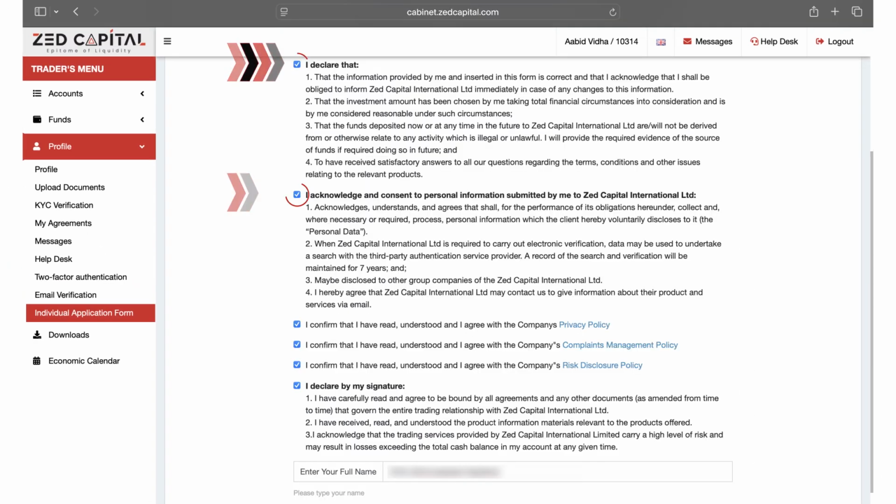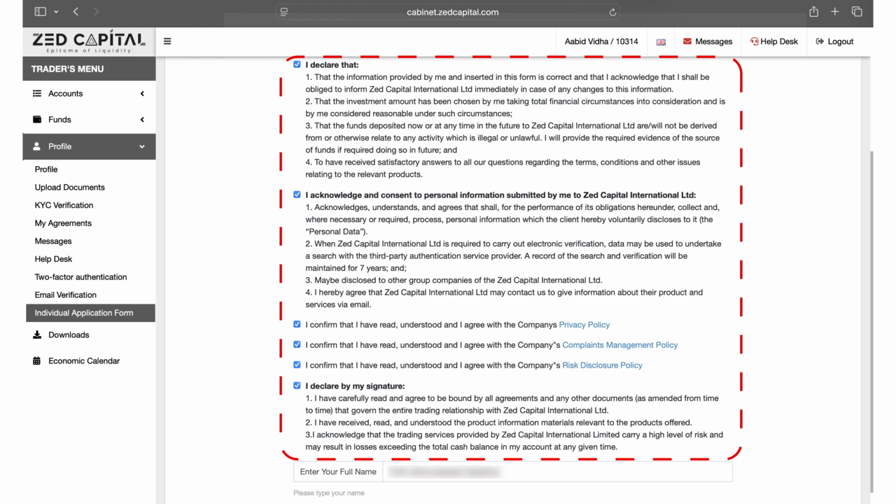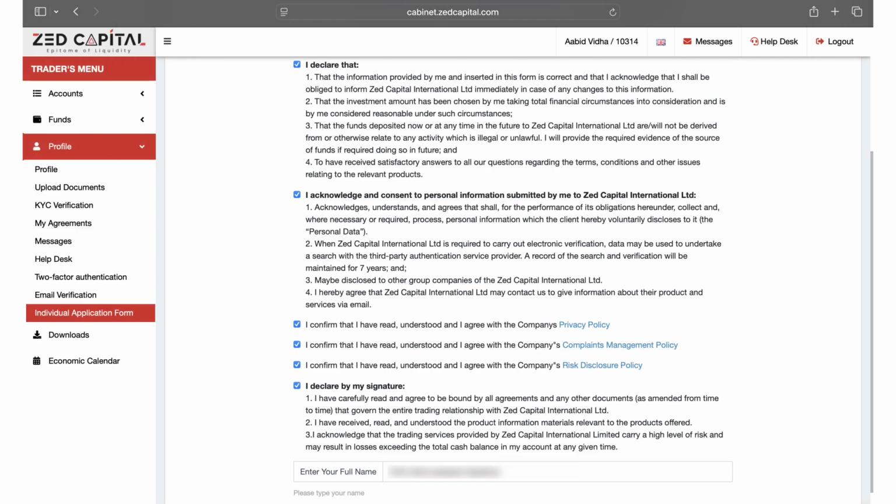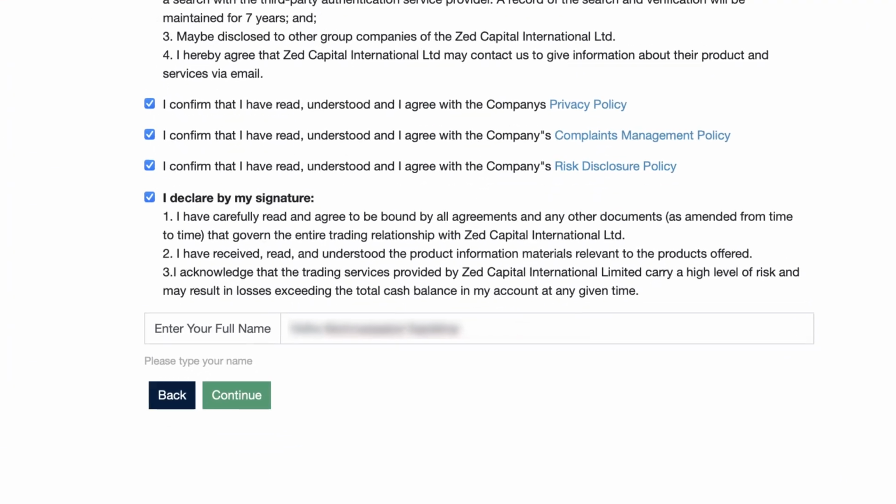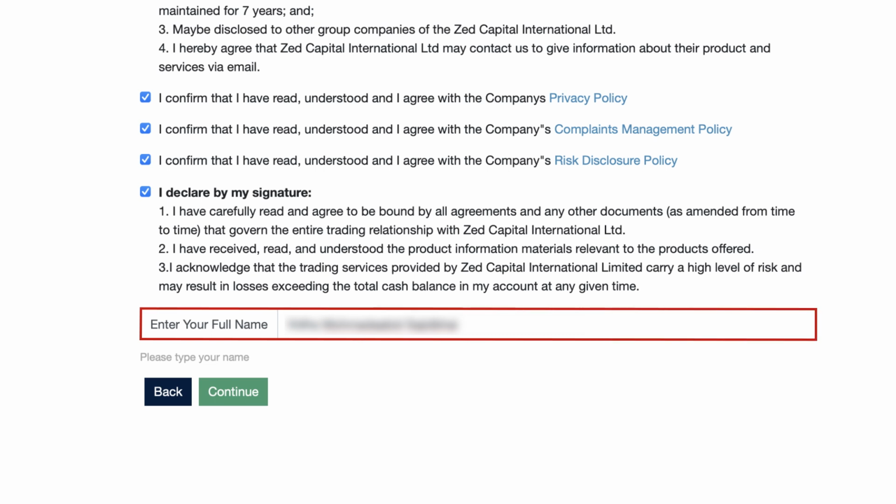Step 5. Submit the client declaration form. Carefully read the terms and conditions. Confirm your agreement by typing your full name as a digital signature. Click on Continue to submit your application.